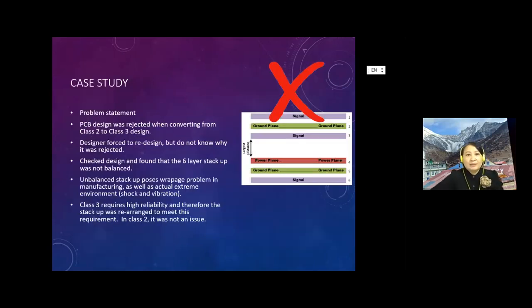Okay, let's look at the commonly asked questions. So this is like a case study, and this is in terms of design. And in terms of design, we can't quantify it with a number. So over here, we're going to show you a problem statement. This PCB design has to transit from class 2 to class 3 design. But however, it was rejected when they used the same stack-up. So the situation was that the designer was forced to redesign, but basically doesn't know why it was rejected.